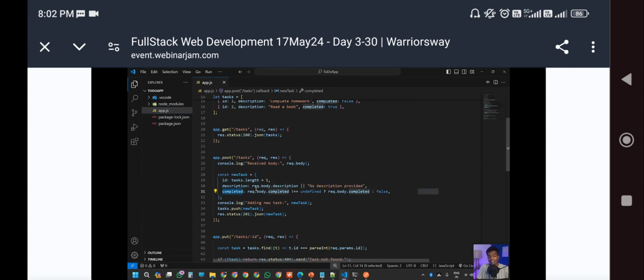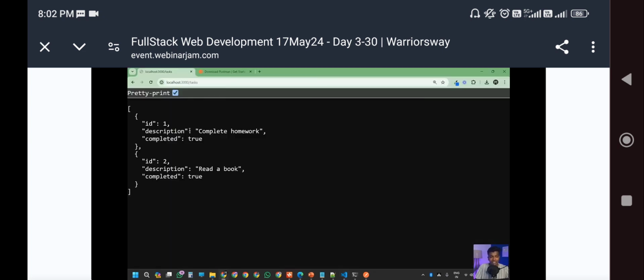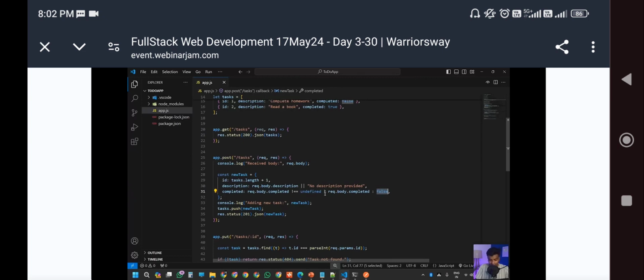And then the completed status, request.body.completed, whether they have given it in the body or not. If they are not giving the completed status, like is it completed or not, it is going to consider false as the default completed status. Okay. So I hope you are clear, guys, because whenever you are seeing these tasks, this task has been completed, this task has also been completed. But whenever you are not specifying completed in the body, it will automatically consider that as false. That's why we have used this statement to consider that as false.